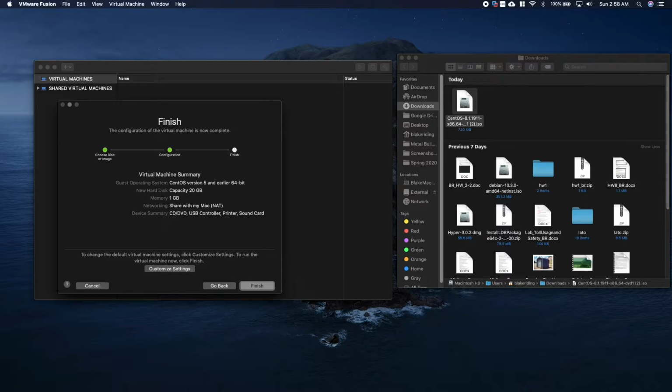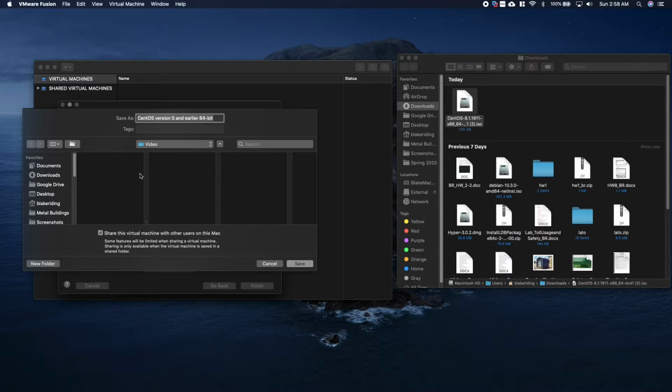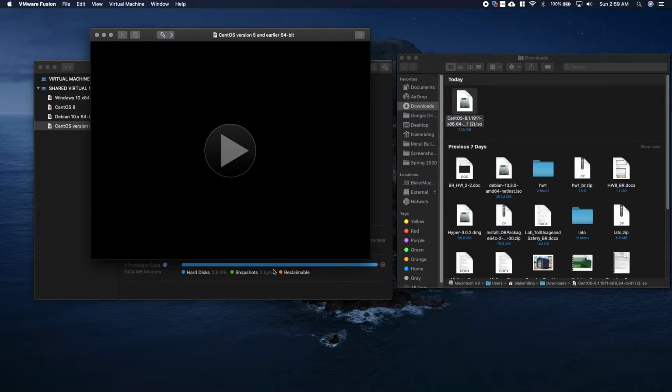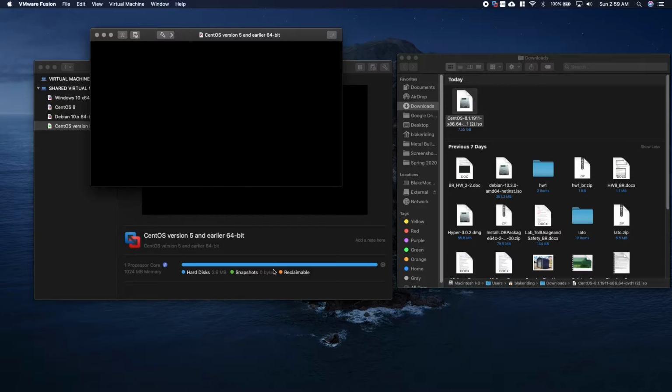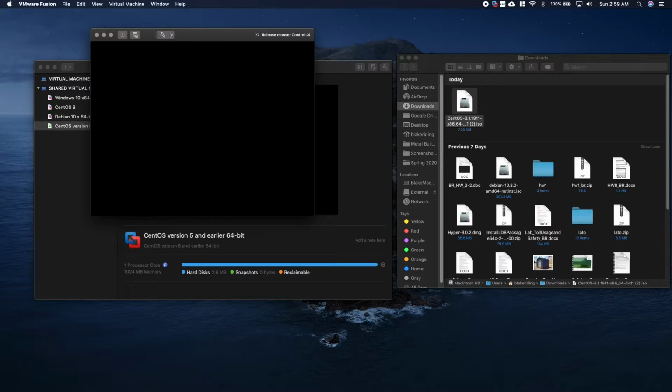It'll just show you the basic information. Hit finish, and you can select where you want to store your virtual machine. I have mine on an external hard drive. Go ahead and click save, and it will begin the install process. It'll bring up this screen. It'll automatically boot in 57 seconds into test this media and install. You want to click install CentOS Linux 8 using the arrow keys and the return key.